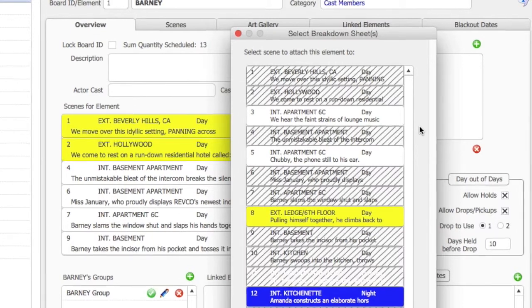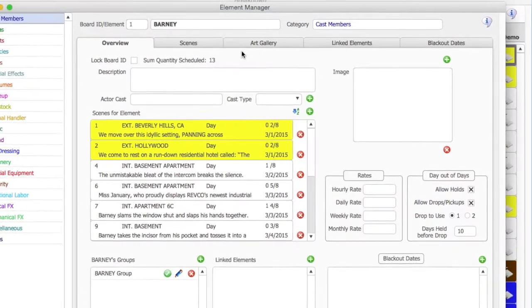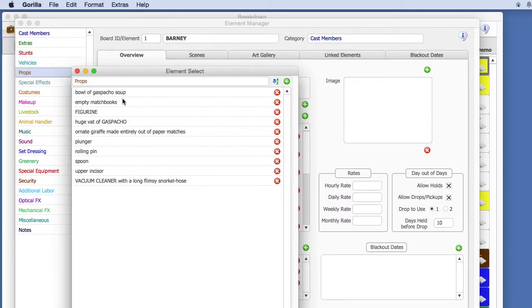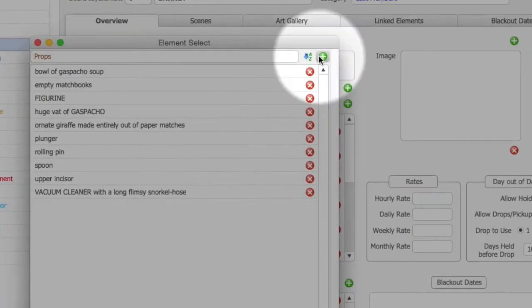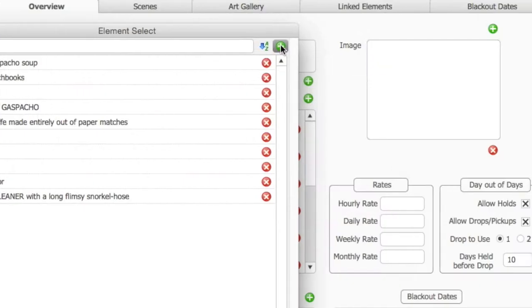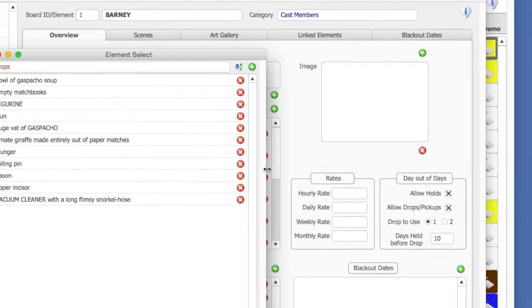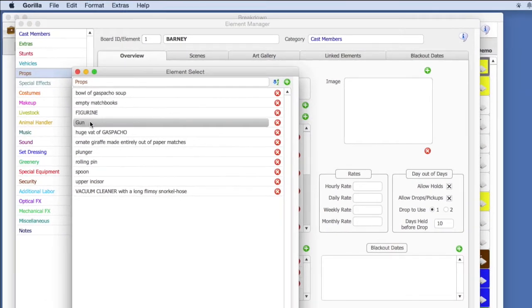Let's go ahead and create a new element. Now, we did this in the breakdown sheet screen, but we can also do it here. Select the category you want to add the element to, and then click the Add Element to this category button. Enter the name of the element and click OK. To sort the element list, select the Sort button.